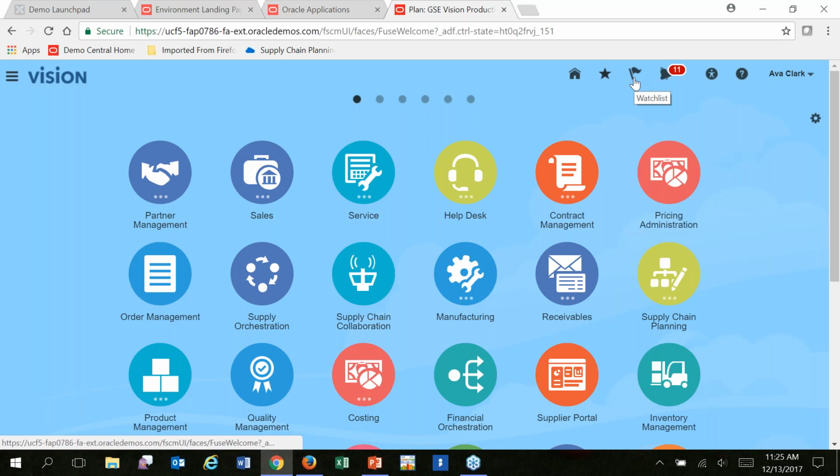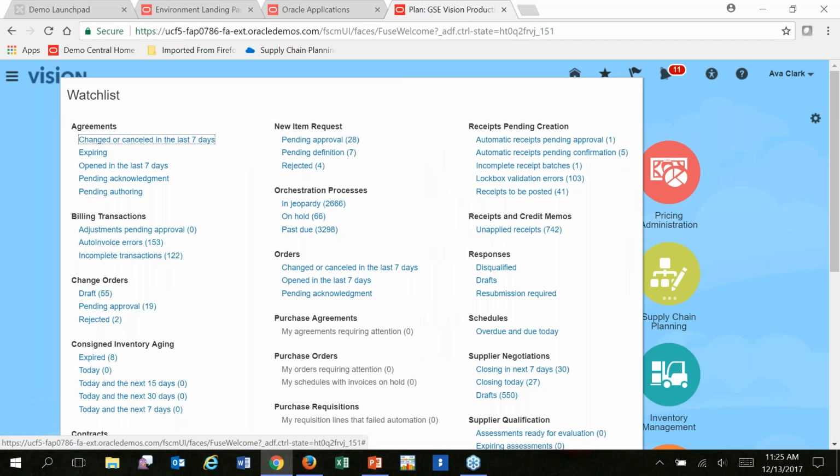For those of you who are familiar with some other applications such as J.D. Edwards, and you're familiar with the concept of watch lists, the system has the capability to identify different watch lists. Watch lists are things that are looking at what's going on in the application. So what orders have changed in the last 7 days, or what POs need your attention, what inventory is aging, those kinds of things. You can basically set these queries up, and these queries are running in the background, collecting data that you're wanting to monitor, and then you can click directly from here into each of those.